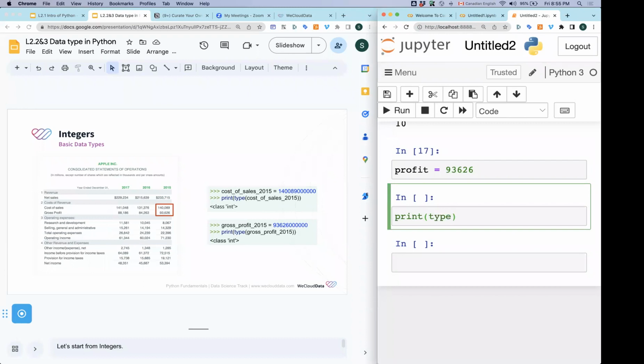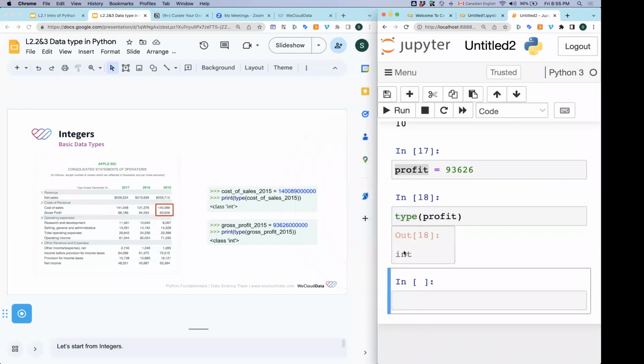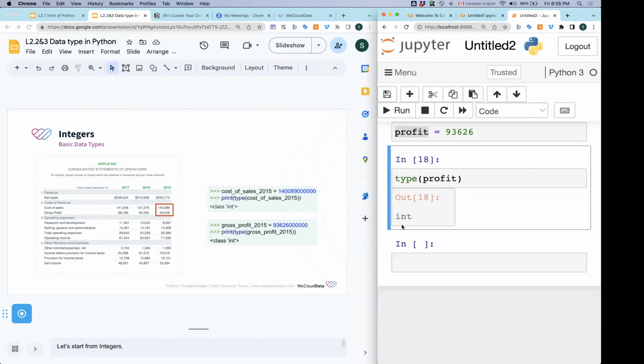We can use type, or you can just directly do type(profit). Profit here is a Python variable, but it's also an object. You see the color is green for type, because it's a built-in function. So you don't have to import it. It's available in any Python prompt to get the data type of an object. And here the output is int, so that means it's an integer.